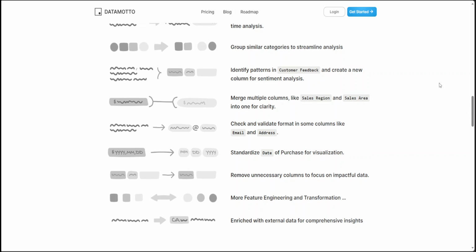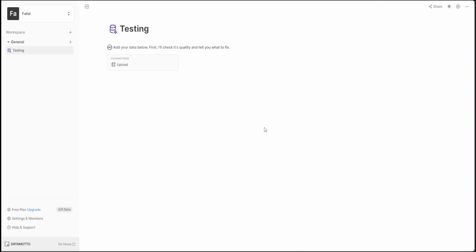Now, in order to use it, you can try out their trial version. I have already signed up with my Gmail account, so you should be able to do it. Let me make it a bit bigger.